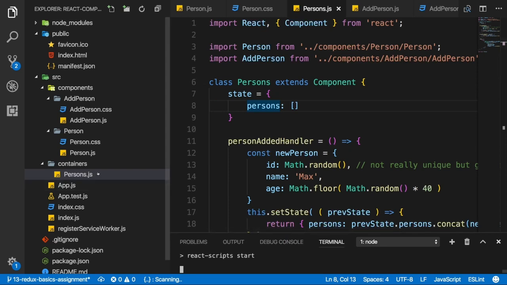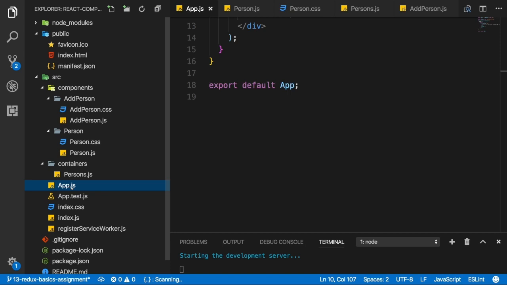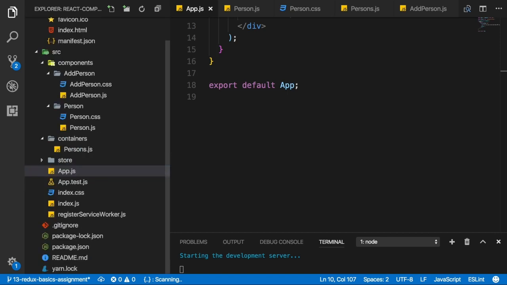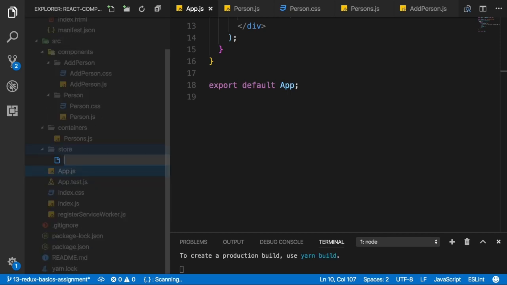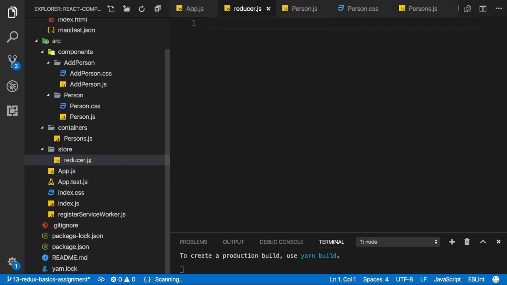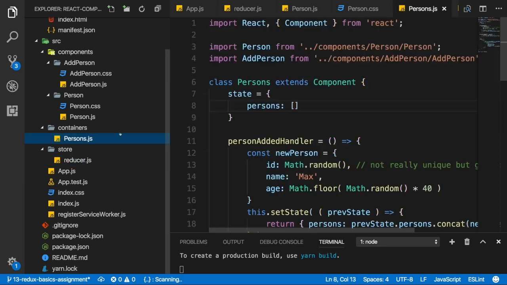Now, of course, we want to use these packages. And for that, I'll first of all create a new folder in my source folder, the store folder. And in there, I'll create my new reducer.js file. I don't really need to split this into multiple reducers here because we only have one feature, adding persons. So there aren't even different areas in this app. We will work with multiple reducers again once we work on the course project again.